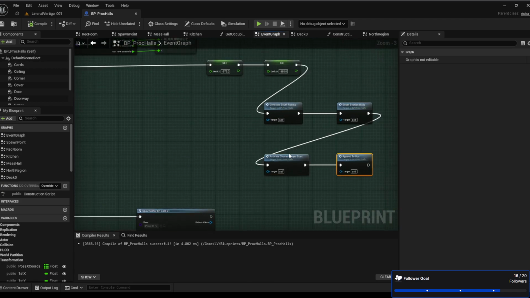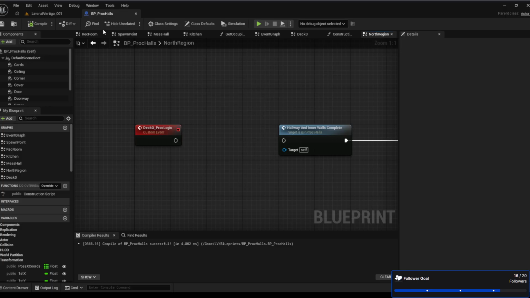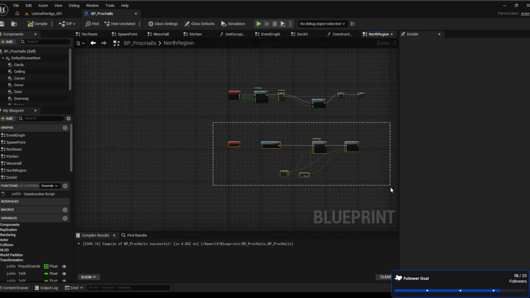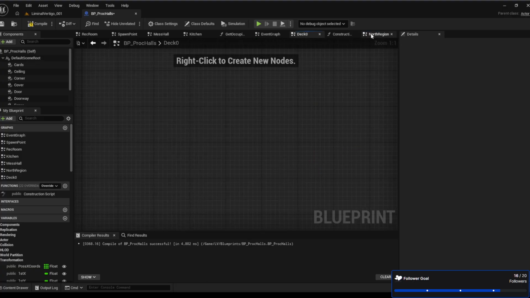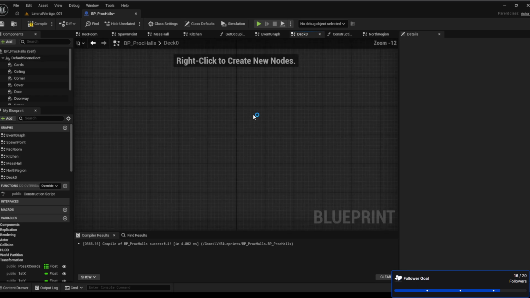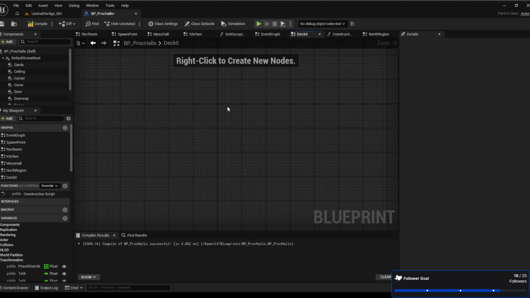So somewhere in here, I need to create the rooms. I guess I'll do it here. I already have this deck 0, I'll call it deck 0 proc logic. And I will have to move it. I don't know if I need this, but I'm going to move it. Cut this out of here. Let me see, did I cut it? Yes. Paste it into here.